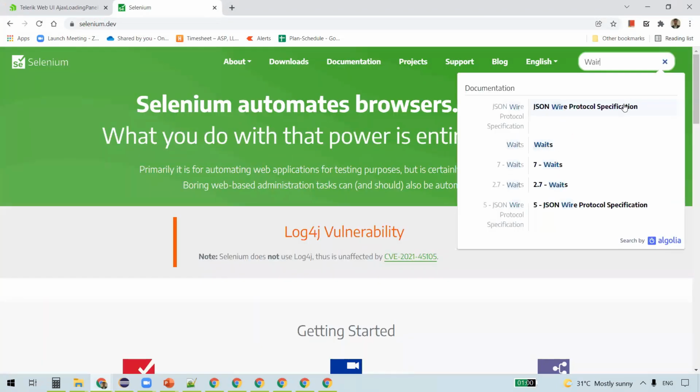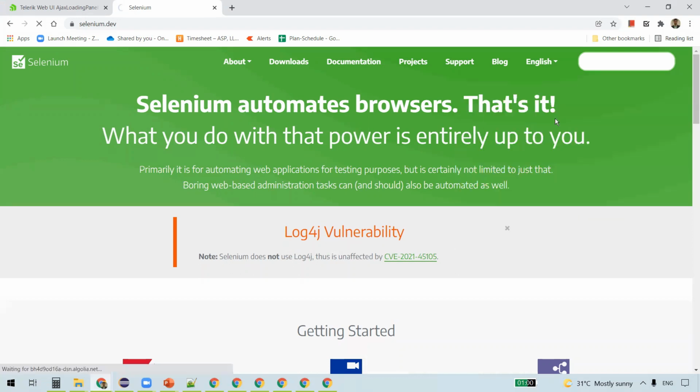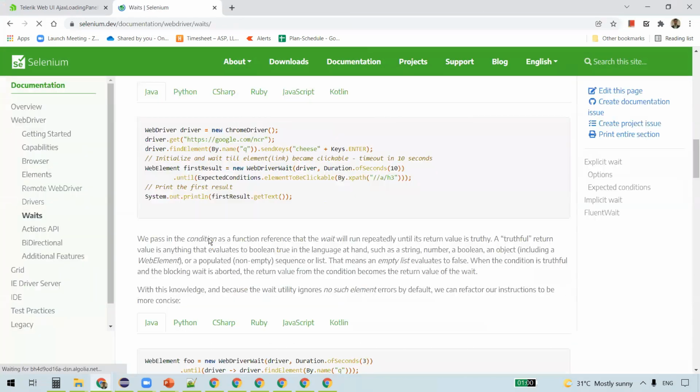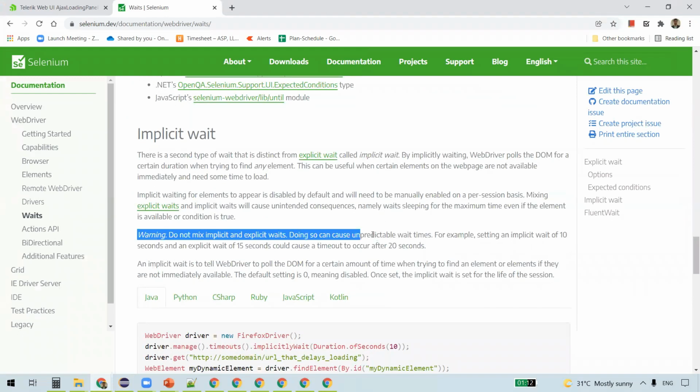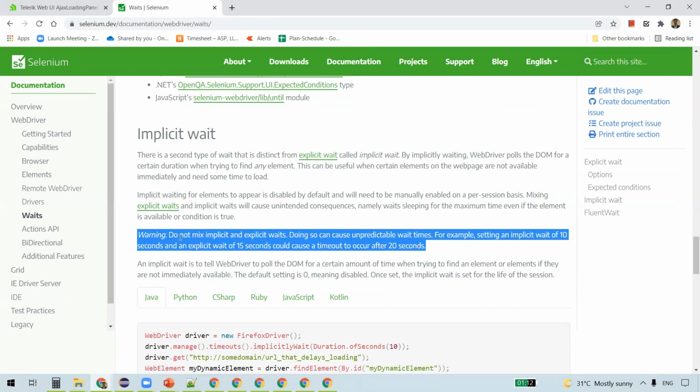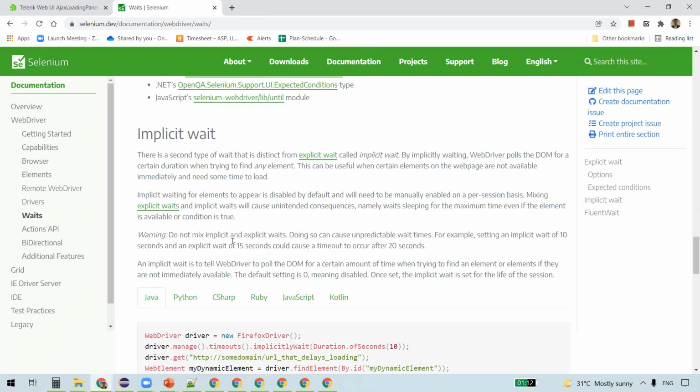If we go to the documentation of the Selenium website and type waits, read the documentation of waits. If you go through the implicit wait section, it's clearly mentioned as a warning here: do not mix both implicit and explicit waits. Doing so can cause unpredictable wait times. For example, if you set an implicit wait of 10 seconds and explicit wait of 15 seconds, then that would cause a timeout to occur after 20 seconds, and that would impact your performance, right?